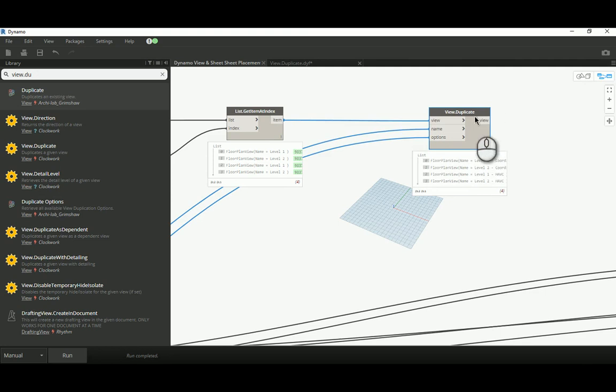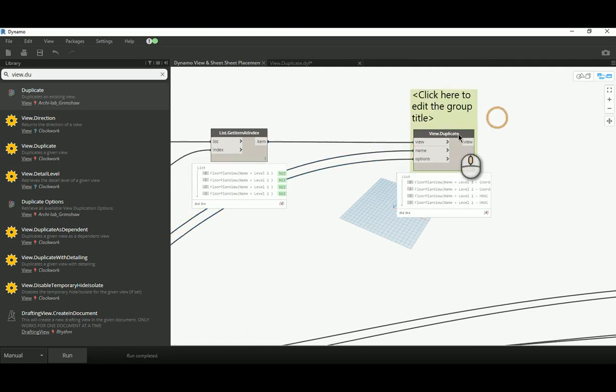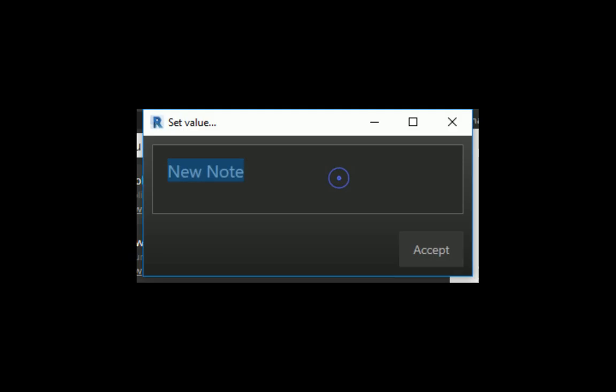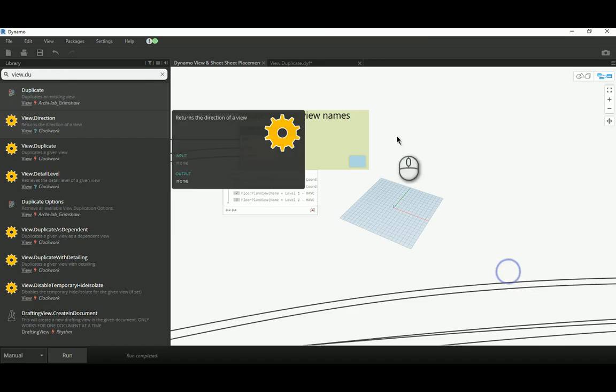So I'll just group this. So it was create and set view names. Okay. So there we go. Create and set new view names. I like to have my groups to have a little bit of size to them like that. I'll just go in here and get rid of the text, and there we go.